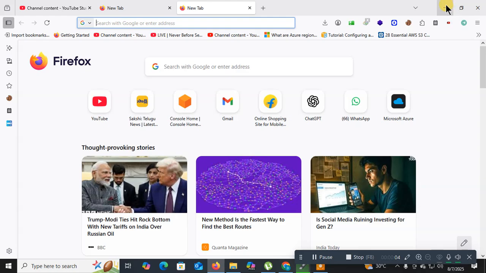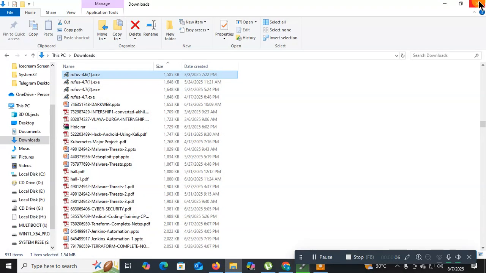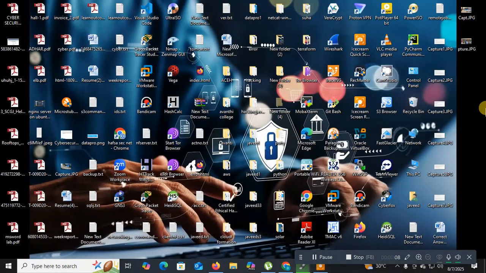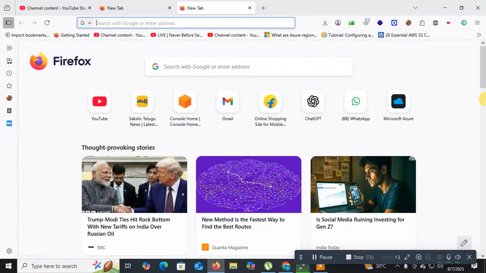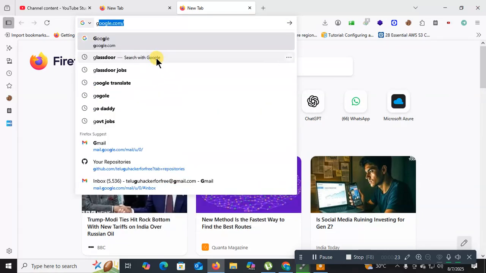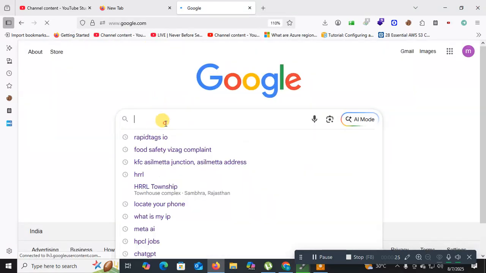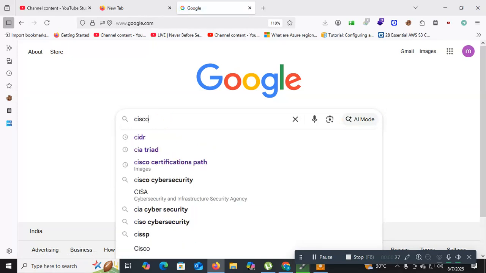So in this class, we're going to configure the Cisco Packet Tracer. For those who want to learn the CCNA, or networking freshers, there are multiple options to practice the network administrator skills. One of the options is the Cisco Packet Tracer.